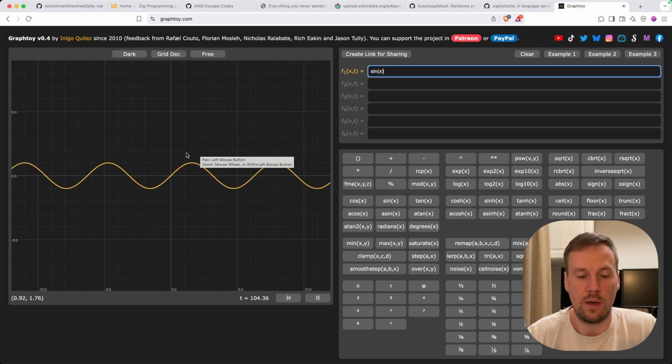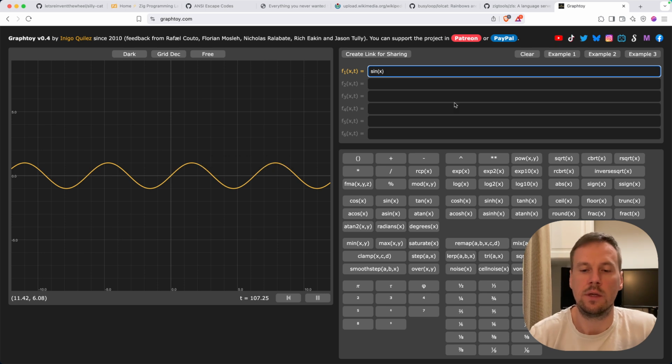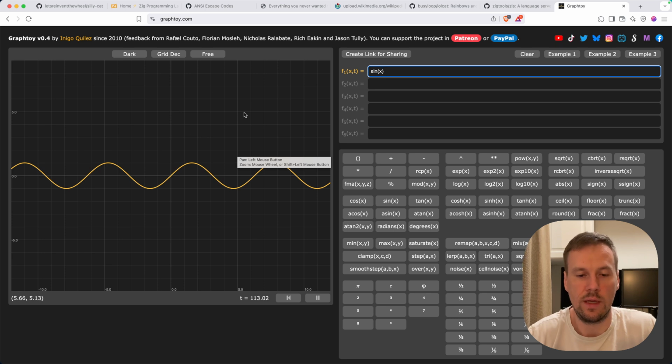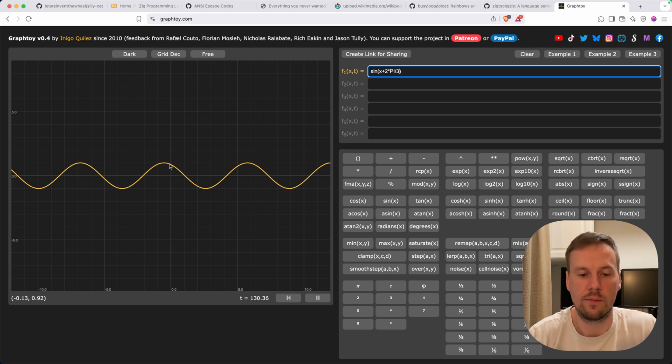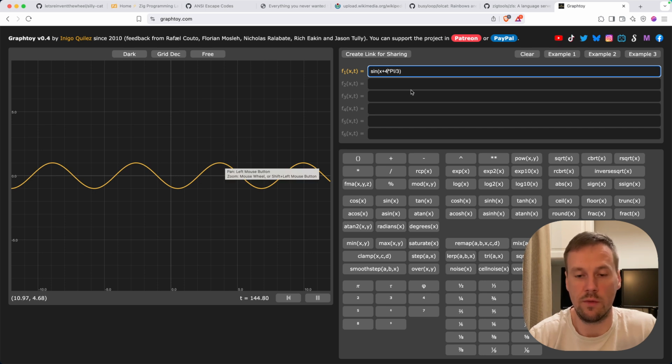Now I was talking about shifting it, and shifting needs to be done here. Sinus works with radians, and we know that a circle is 2 pi. So if I add 2 times pi here, nothing changes, right? The graph remains the same. But for example, if I divide it by 3, our graph just moved by 1/3 of 2 pi. If we do 2/3 of a circle, then it moves even more than before.